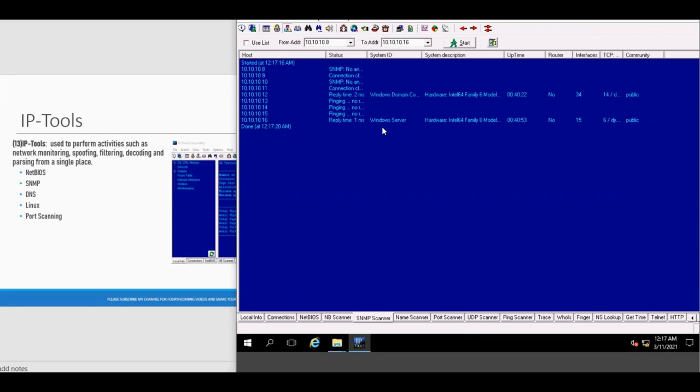So these are the two systems where SNMP is open and the public string is available, so that an attacker can try it. All right. So the same way I did the SNMP scanning, you can do NetBIOS also, then UDP, then other port scans, then DNS. All these enumerations are available in this IP Tools. I'll tell you again, this is a very useful one.